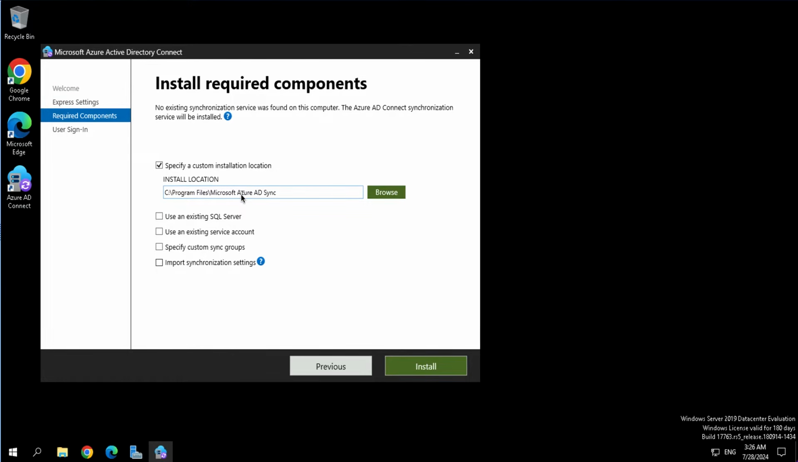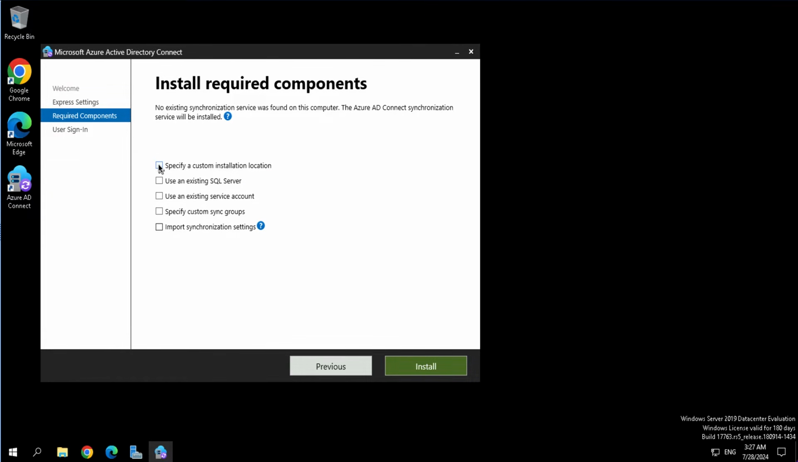Formerly this tool was known as Azure AD Sync or Azure AD Connect, or Directory Sync prior to that. The install location is C:\Program Files, but I can change this location to somewhere else. I will go with this default location right now.